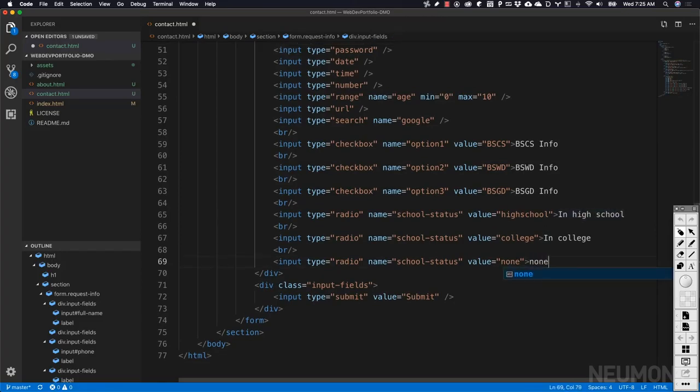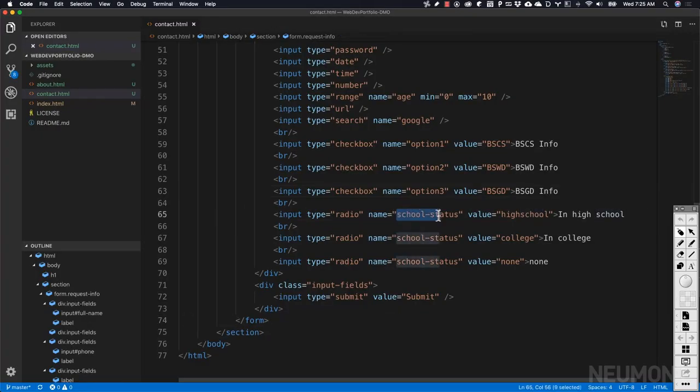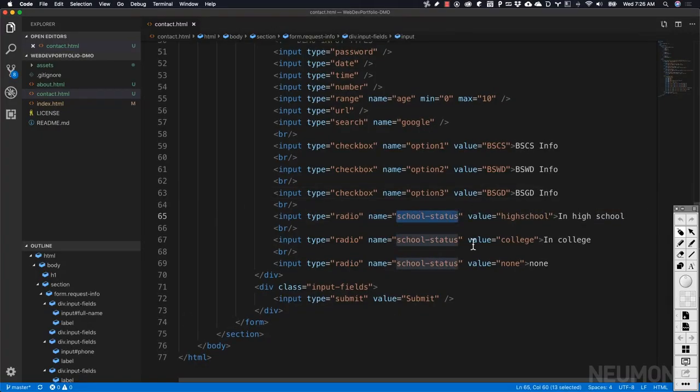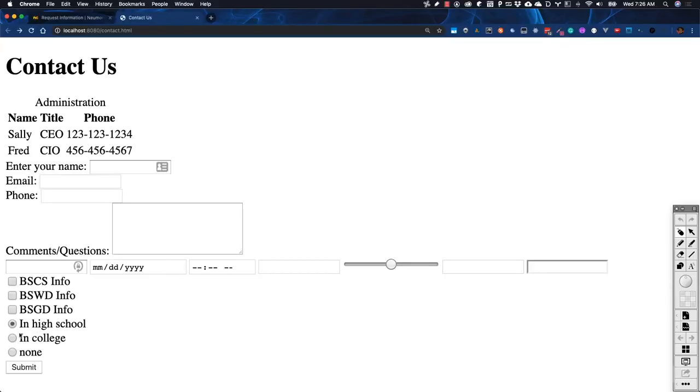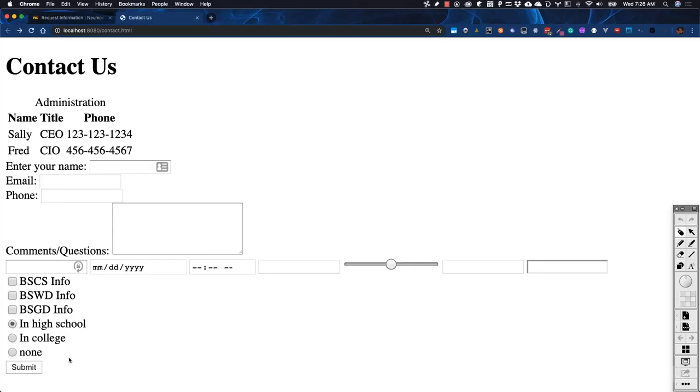Oops. All right. So here we should have radio buttons right here, in high school, in college, and none. And we can only select one of the three, and that is because they all belong to this key in the form. What it does is it forces you to only be able to select one of them. As soon as you select a different one, the other ones are unselected because this key will have the current value of whichever one is selected, and therefore the others are deselected. So radio buttons are really good if you want somebody selecting only one option in your form.